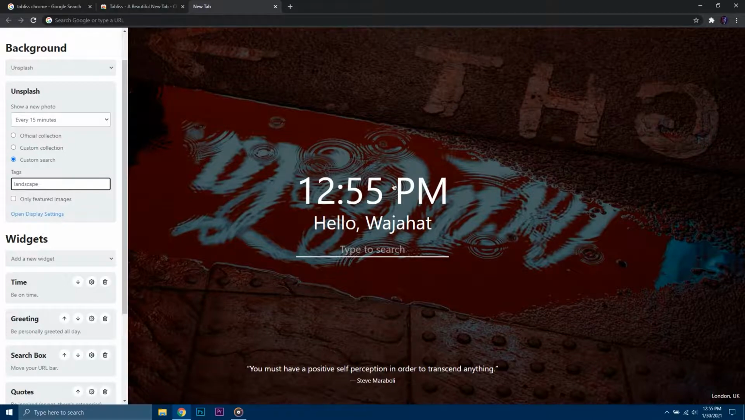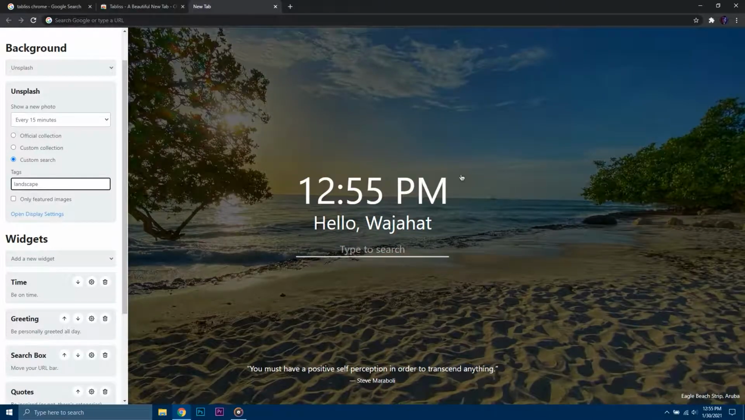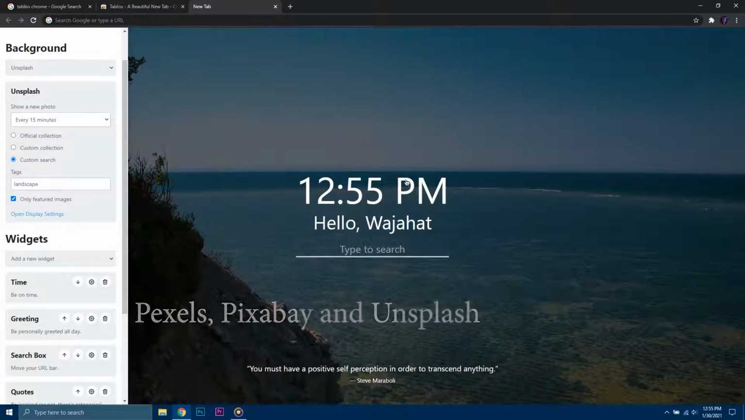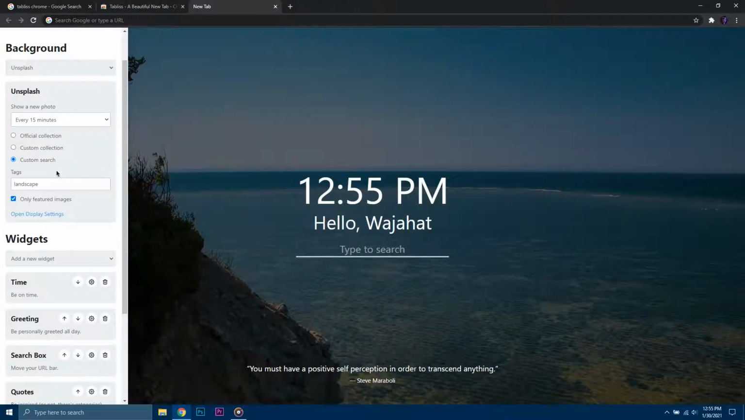In this case, if I type landscape here, then it will automatically connect to the APIs of Unsplash, Pixabay, and Pexels.com. These are the free image websites that most applications tend to use, because they provide a free API.